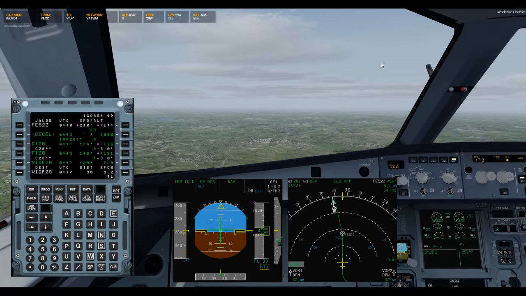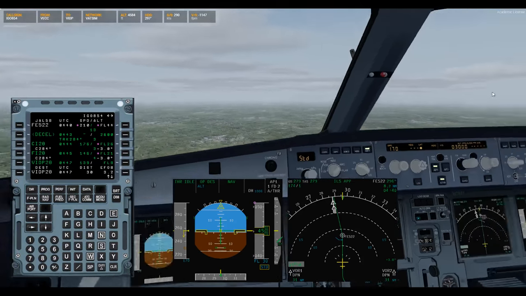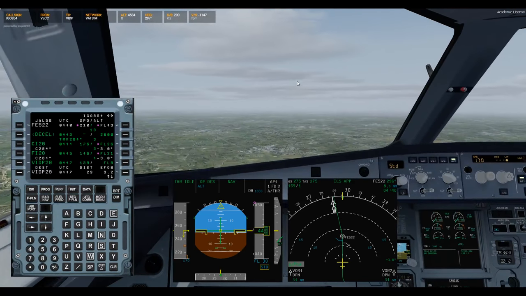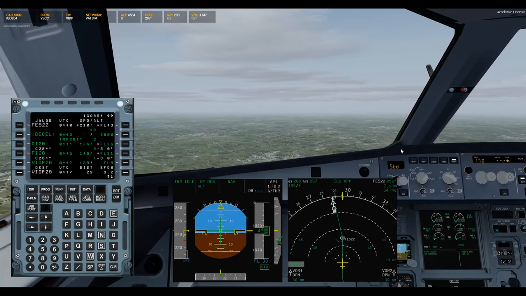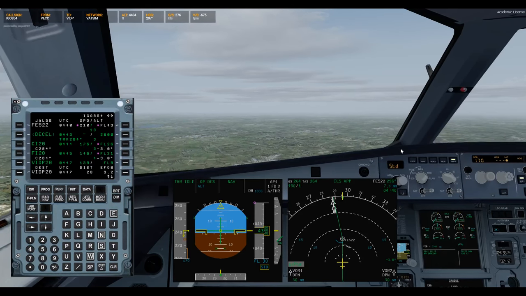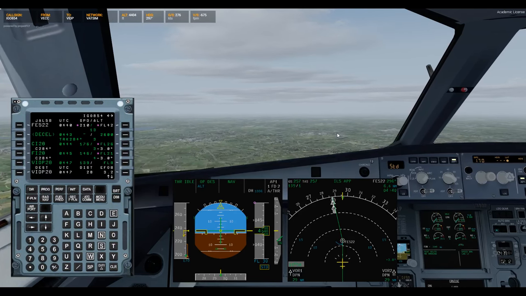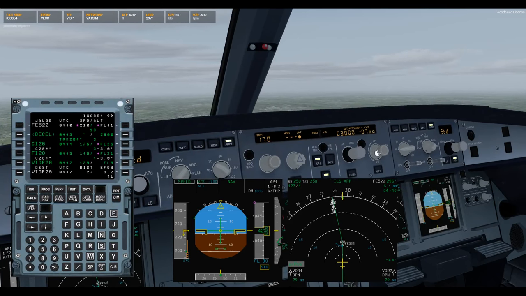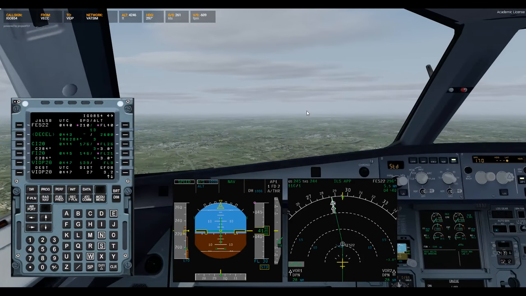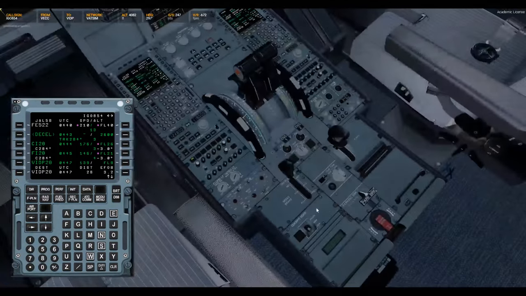So again, we have to use descend flight level. Come on, so I think that is we can land perfectly. Okay. There we go. Flaps 1. Speed check. Flaps 1. Speed check. Flaps 1.